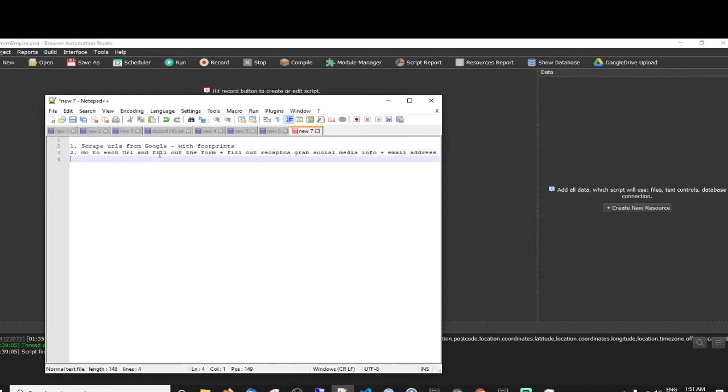Okay, so the first part of the software is going to scrape URLs from Google with the footprints, and then the second part is going to go to each of the URLs. It's going to fill out the form. It's going to do the CAPTCHA if there is one. It's going to grab the social media details if they're on the page, plus the email address if it's present.